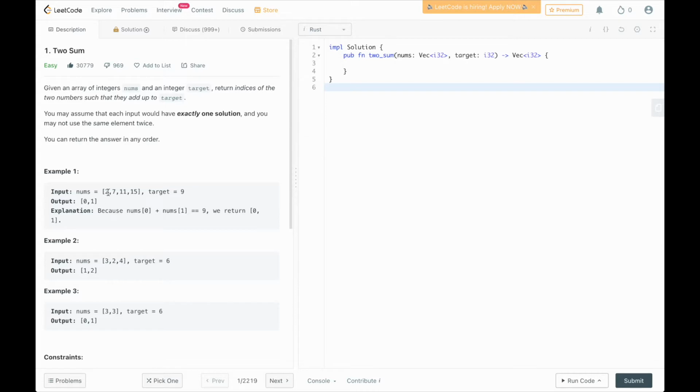So here we're given an array of 4 integers and a target of 9, and we're supposed to see which two integers add up to 9 and return their indexes. So you can see 2 and 7 add up to 9, and so the answer is 0 and 1, index 0 of 2, index 1 of 7.